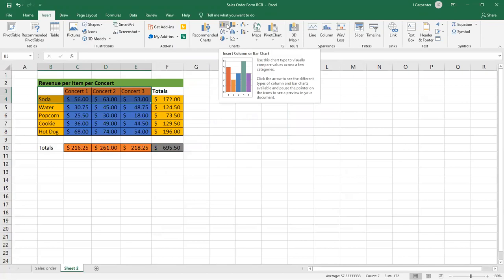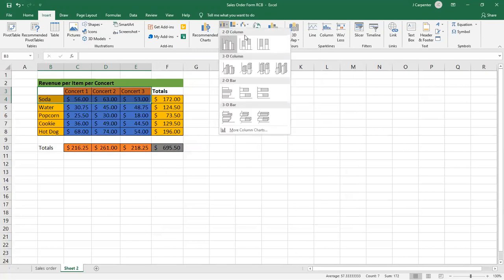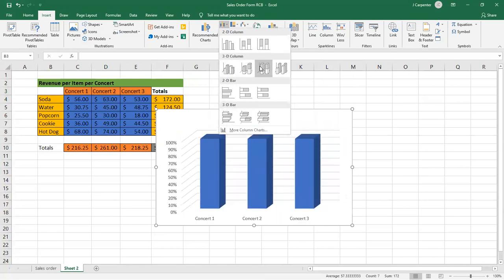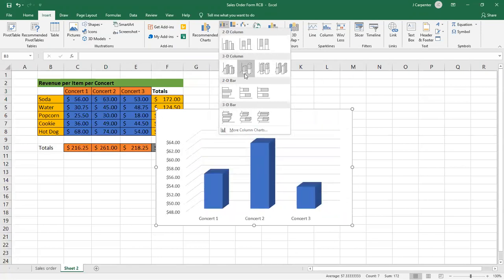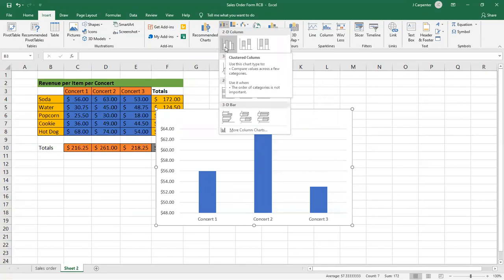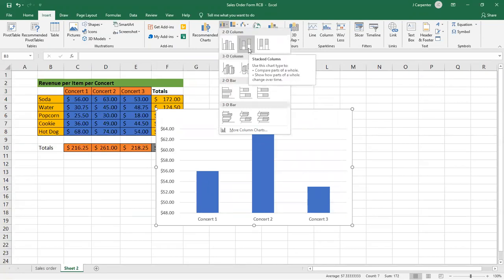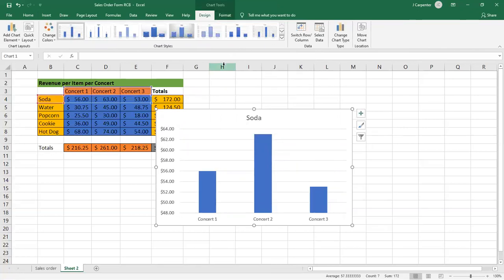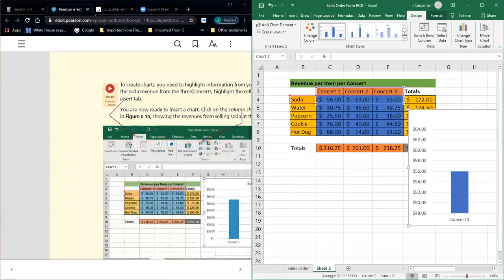We're just practicing the basics here. So we're going to click the down arrow to select the options of charts. We've got horizontals, 3Ds, stacked, things next to each other. We just wanted this one though, the clustered column, not the stacked one. We've got soda at the top, concert one, concert two, concert three. That looks pretty similar to this.